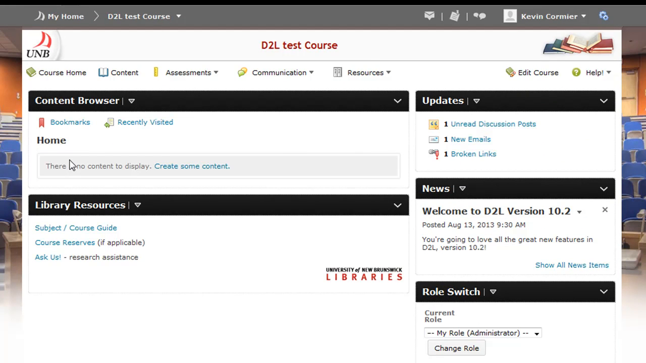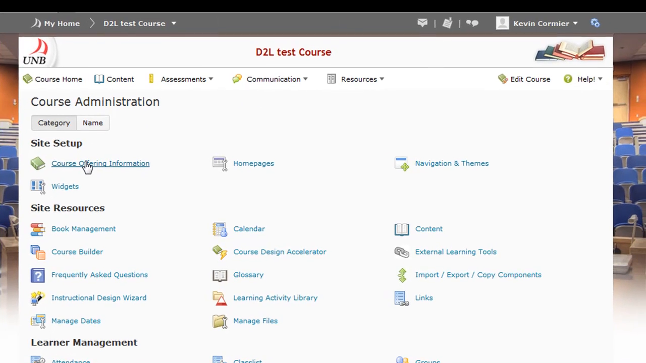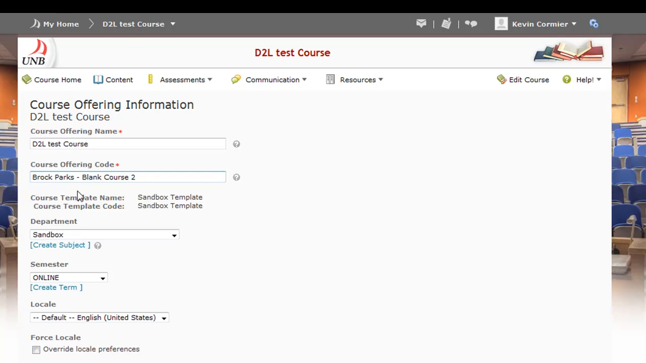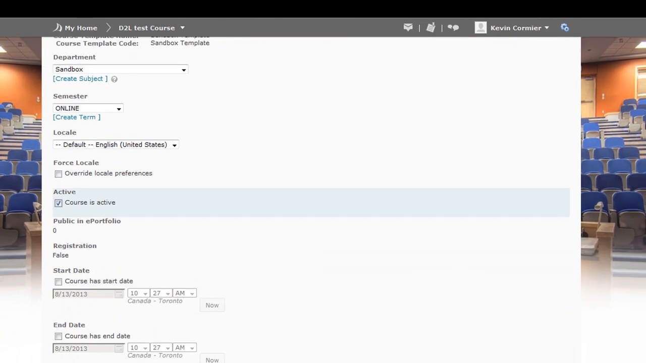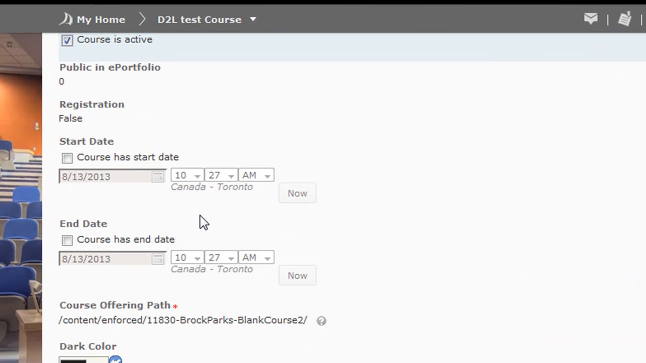And we'll go inside here. To activate your course for your students, you would just go, again, under this edit course button as it was in the previous version. So you would go under edit course, and then there's this course offering information right here. We can scroll down the page and check off this little box down here that says course is active. And once we select that, we can also put in start and end dates for our courses as we could in the previous version.